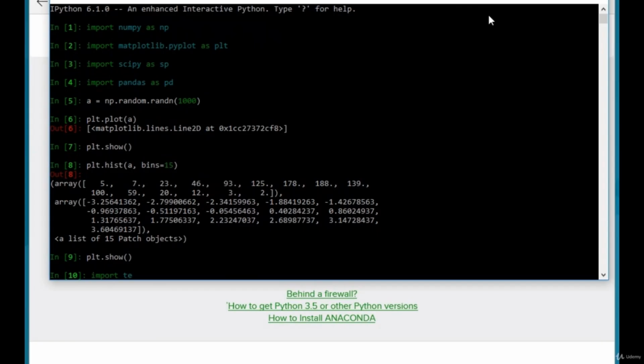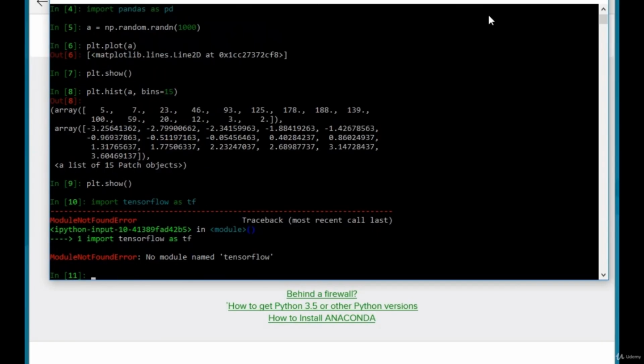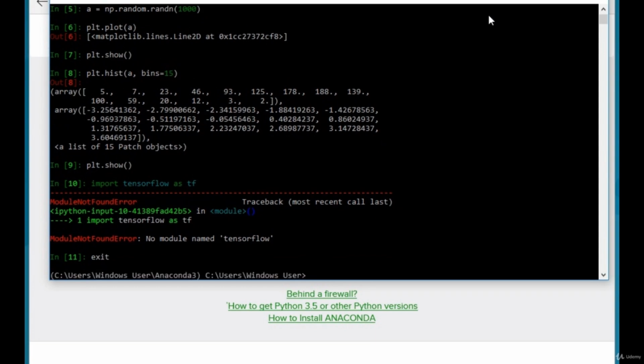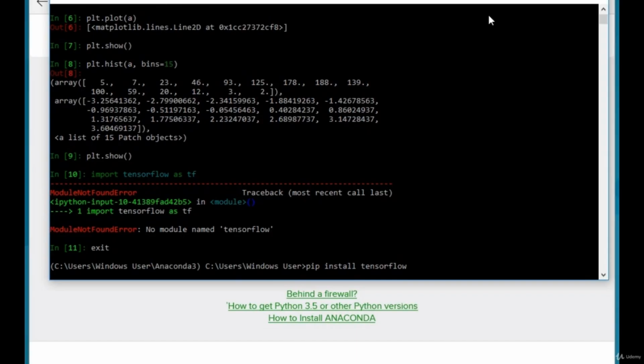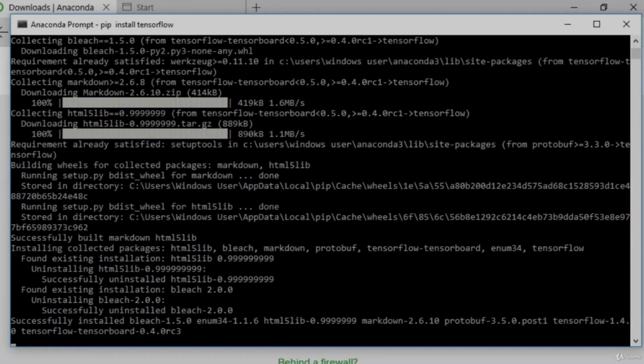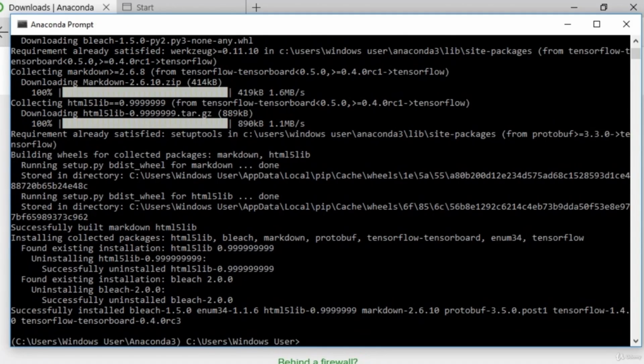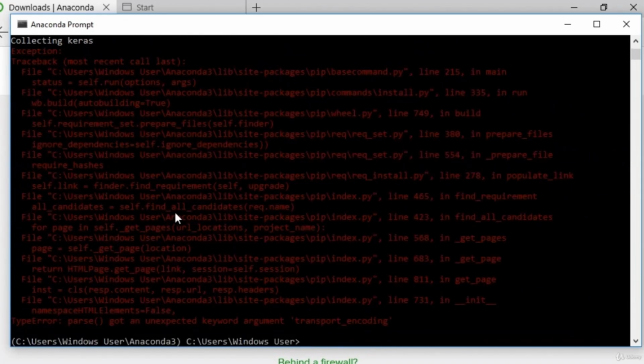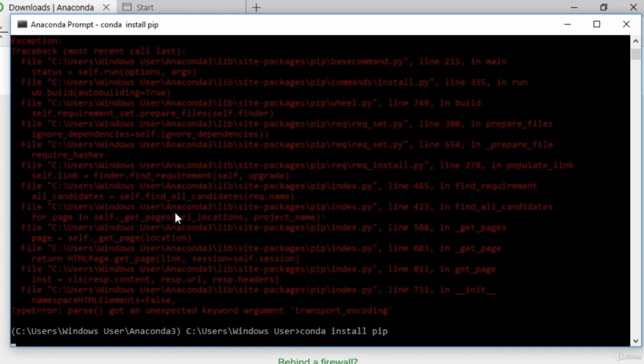Now you can see that TensorFlow is not installed, which is why we get this error. But we can install it very easily by exiting IPython and then typing in pip install TensorFlow. Next, let's try to install Keras. So we get this error. I looked this up and determined that we need to update pip. So let's do that by typing in conda install pip. Conda kind of works like pip in that way. They're all just tools for installing stuff.